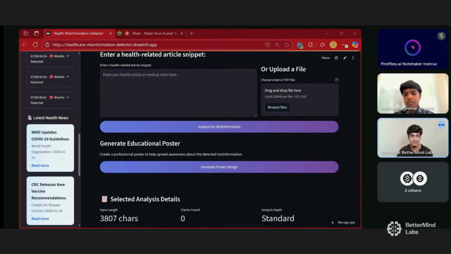Okay, great. So it works really fine. It looks good, and it has a lot of features also. So Akash, were you always interested in healthcare, or was it just for this project?